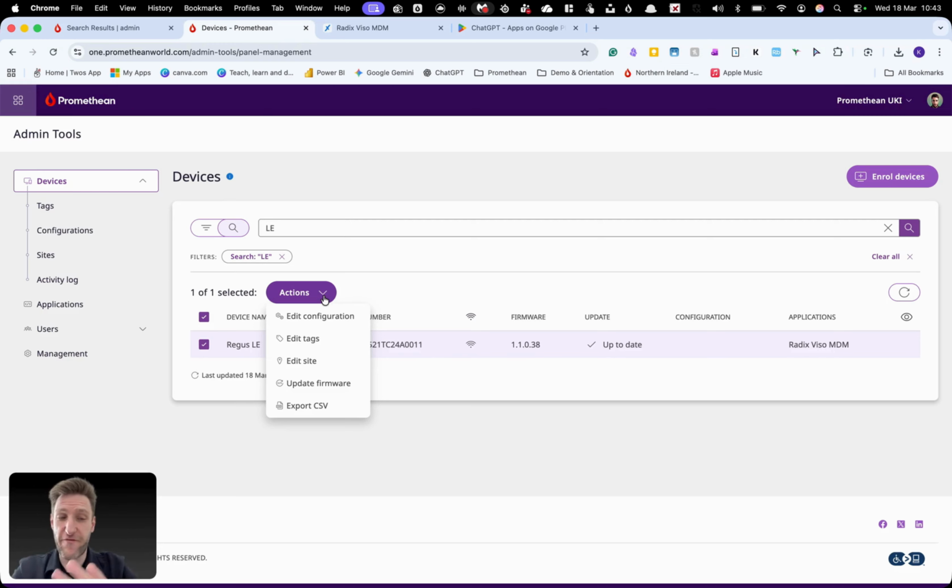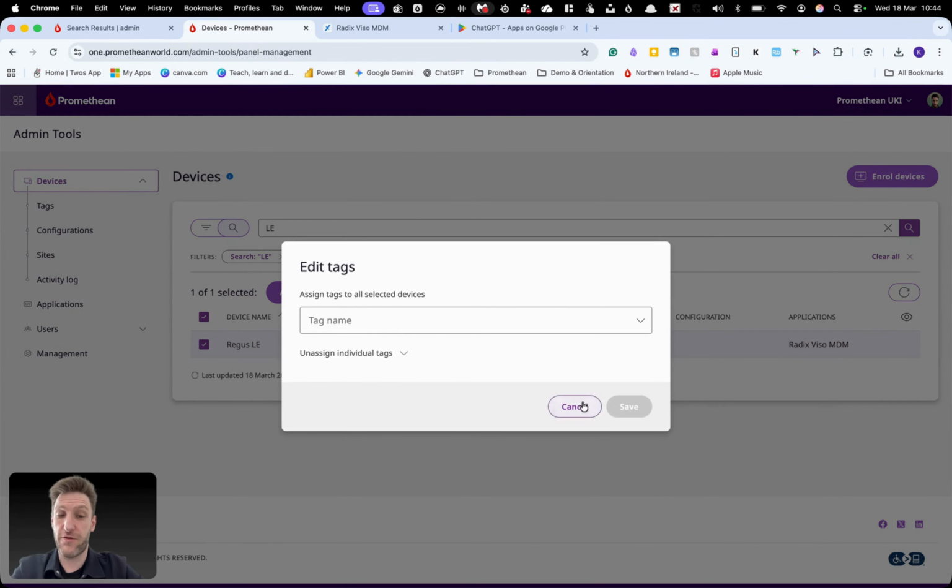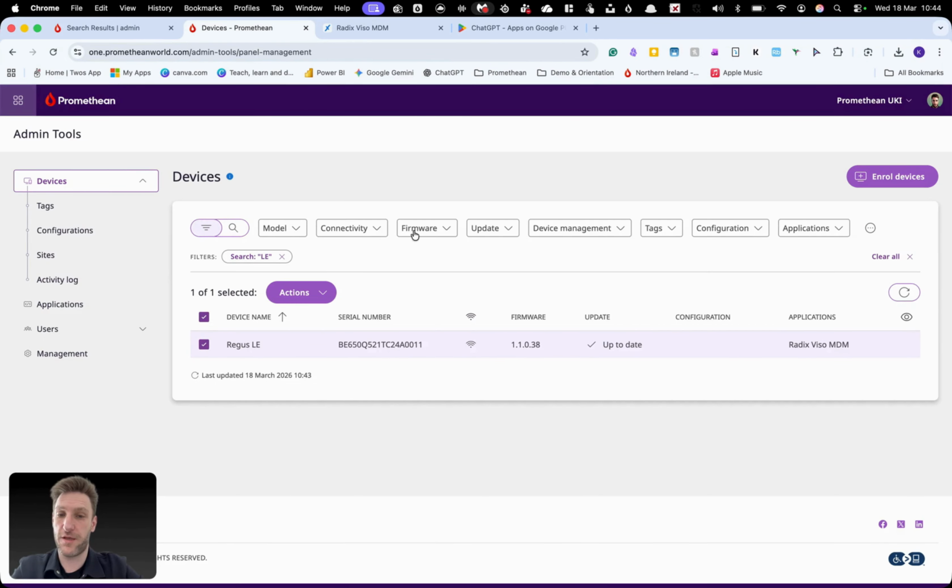And again, this is the free version, so not complicated at all. I can edit a tag and edit its location. So I might say it's in school 1, but it's in the maths department as a tag. So that means that all along the maths corridor, I know which panels are in there, and I can filter the panels by tags, firmware versions, or depending on what application they've got installed, etc.